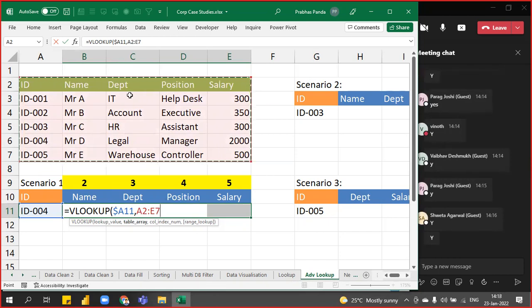Sorry, please repeat. Table array A2 to E7, this entire range: when I copy this formula towards down, this range should not move down. And when I copy this formula towards right, this range should not move right. Do you agree with that? Correct. So no movement, no movement.